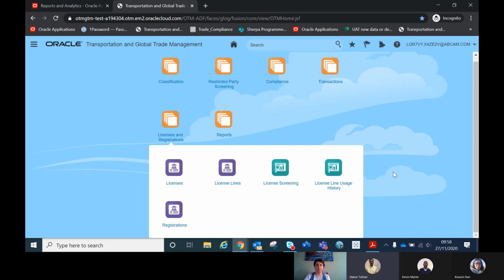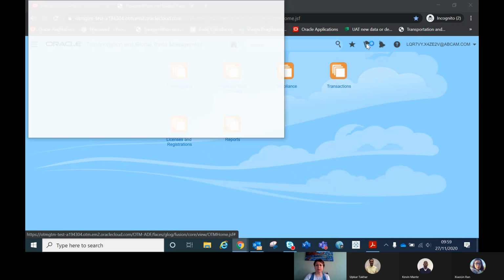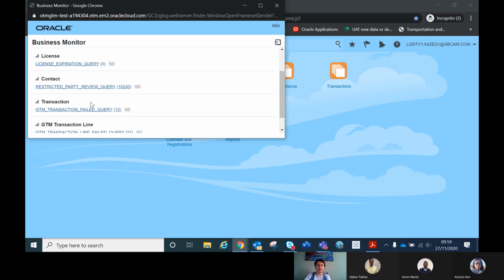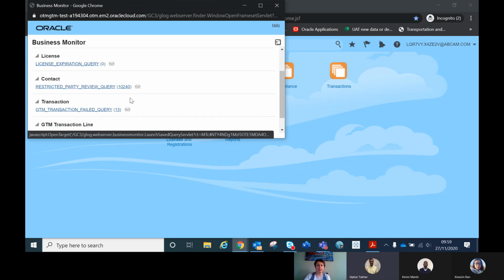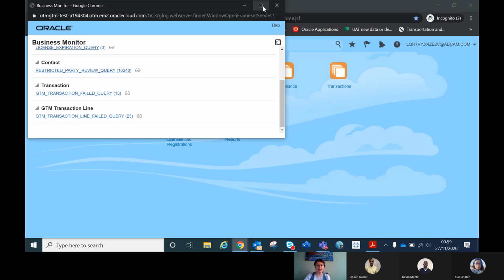Is the nature of these licenses a one-off or a perennial or by amount? It's normally annual renewal. And is GTM intelligent enough to tell me my license is going to expire, or do I need to know that off system? Yeah, you can check it from here, but there is also Business Monitor. When we looked into this, we have queries, and the first one is the license expiration query.